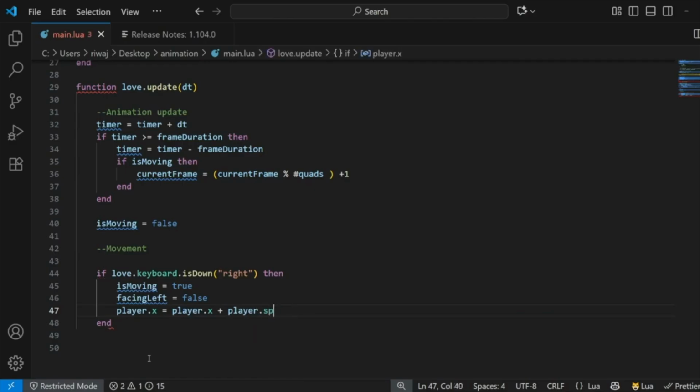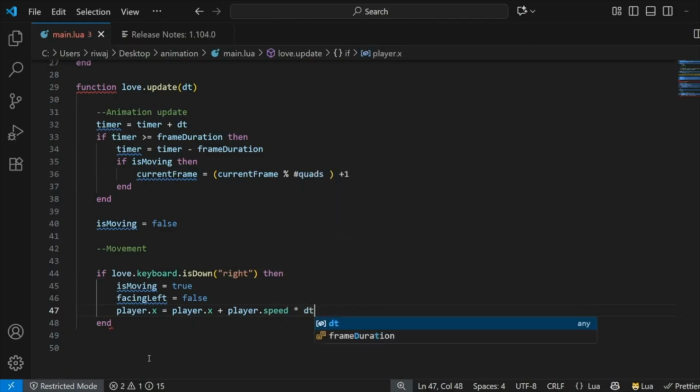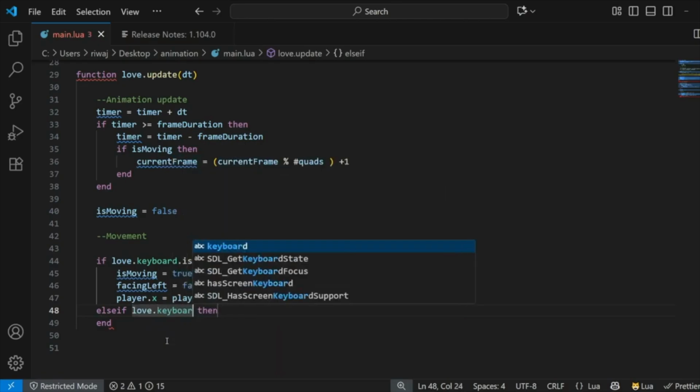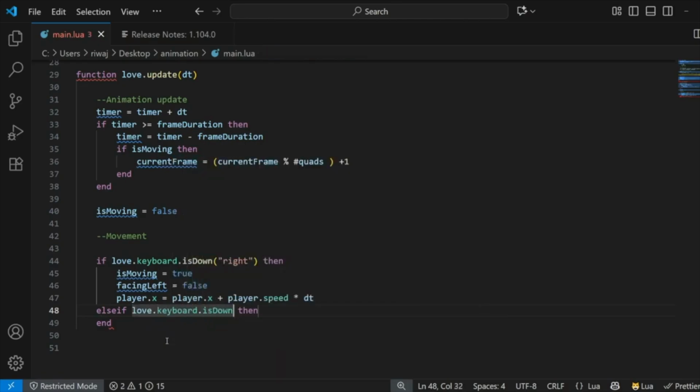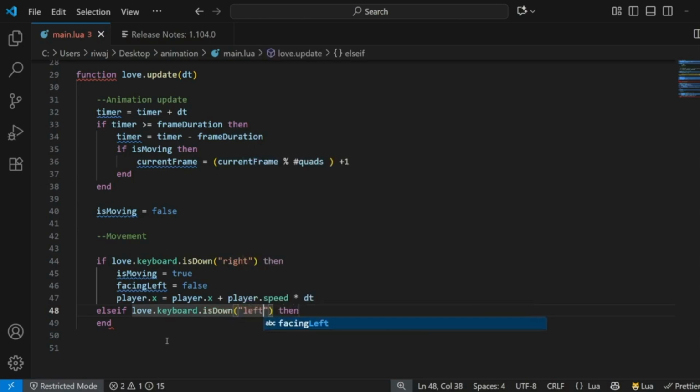Oh, I'm going to type out speed times dt. So this will make our player move. Now, else if love.keyboard.isDown, the player presses our left arrow, then we'll have to do some opposites.